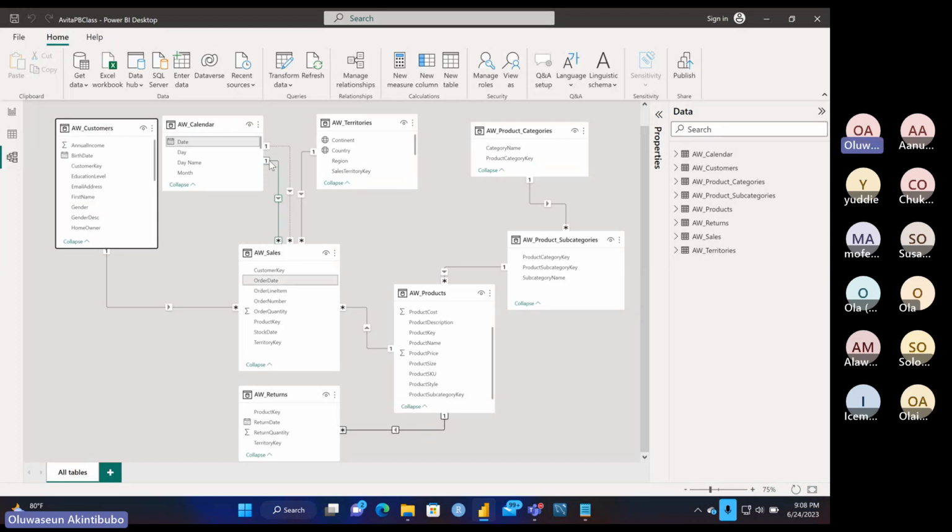Can you see the arrows? The arrow is coming from the lookup data to the fact table. That arrow should not go the other way. It should be from the tank to the bucket, from the tank to the bucket, from the tank to the bucket.